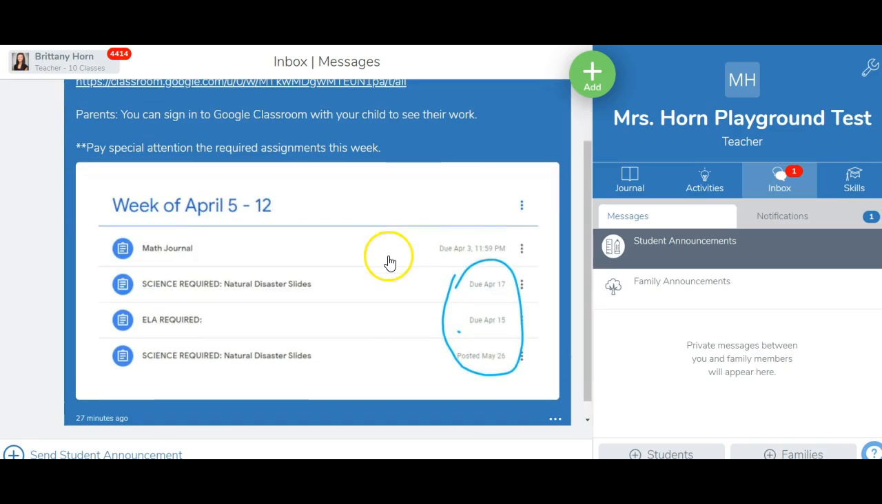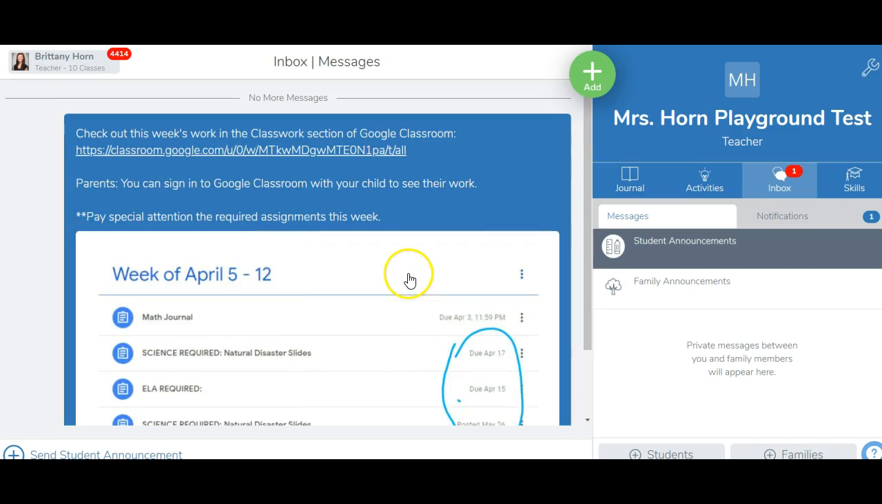Note that in this Seesaw announcement, I have also screenshot that week and then shown maybe some due dates. So you can also add some images to help guide students and families as well. And also a note that parents can't sign into Google Classroom necessarily, but they can sign in with their child to see their work. I'll quickly show how to accomplish those three options.